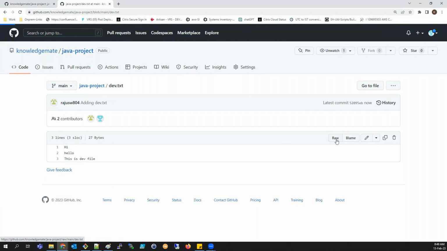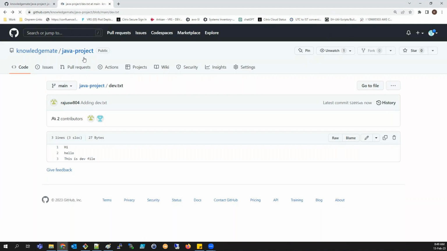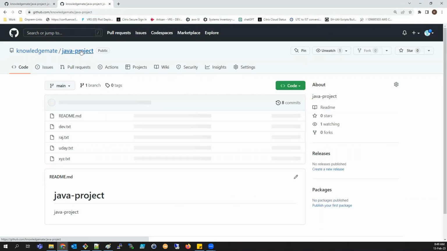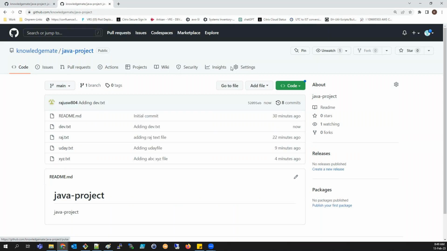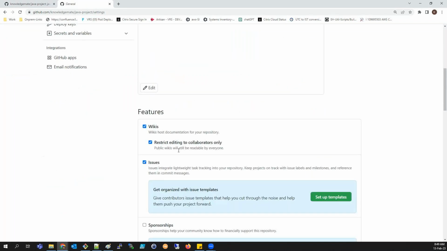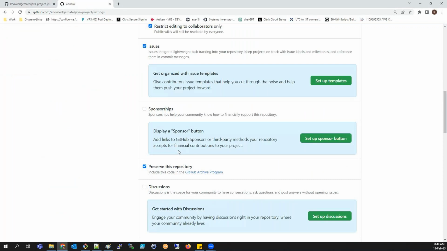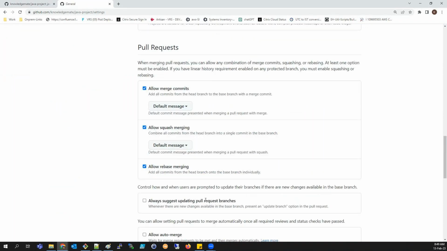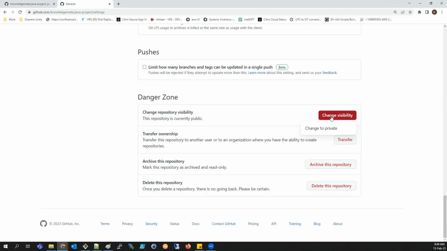And for example, currently it is public. I want to make it private. How to make it private? You can click on settings. Here, if you want to edit the name, you can rename it. Or if you want to change the visibility, public to private, you can click like this. If you want to delete this, you can click on delete this repository. Yes, I want to delete, for example.